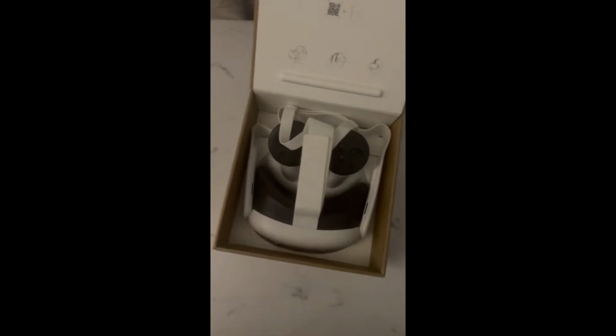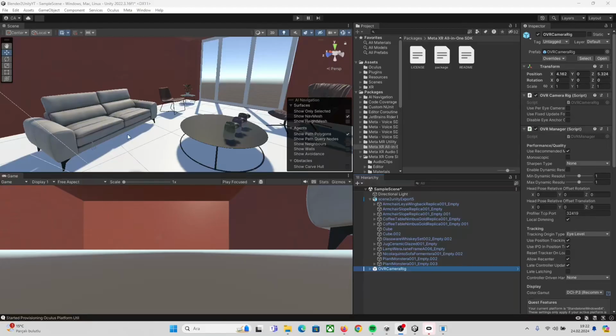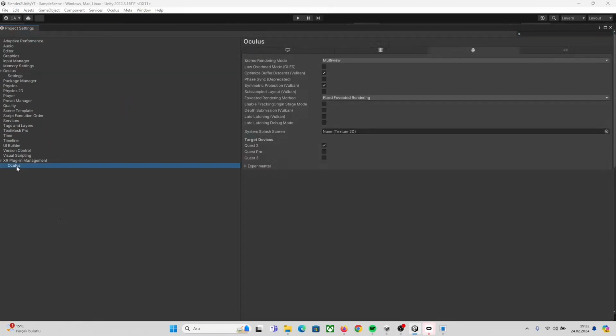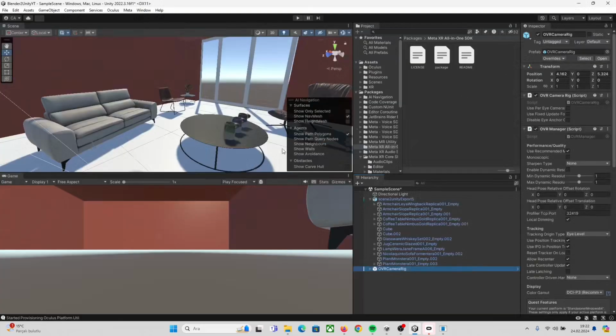Get your beautiful Quest 3 out of its box. And don't forget to connect it to your PC via USB and enable Quest Link in your device. Also, you can use Air Link, but I like to use Quest Link with a wired connection. Now again, go to Edit and Project Settings. In the Oculus tab of the XR Plugin Management, go to Target Devices. Depending on what device you're going to use, I'm going to use Quest 3, so I'll select that. Uncheck Quest 2. Okay, there we go.